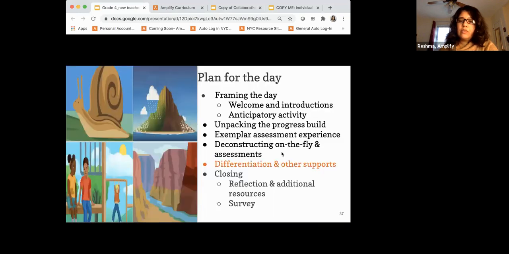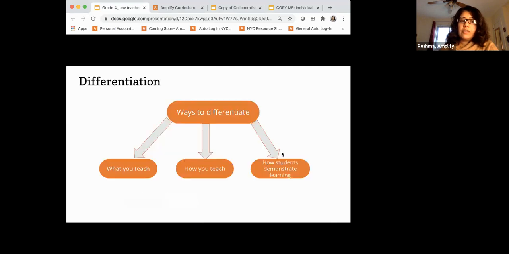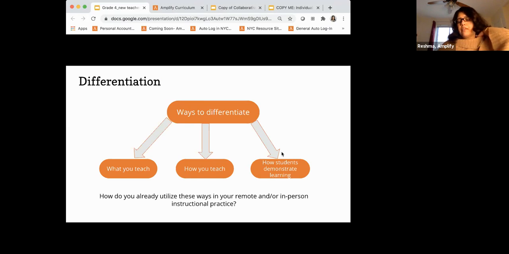Right. I do want to remind you of the additional differentiation and other supports that we have. Just a reminder, if we were to think about differentiation, we can differentiate in one of 3 ways. What you teach, how you teach, and how you have students demonstrate what they've learned.